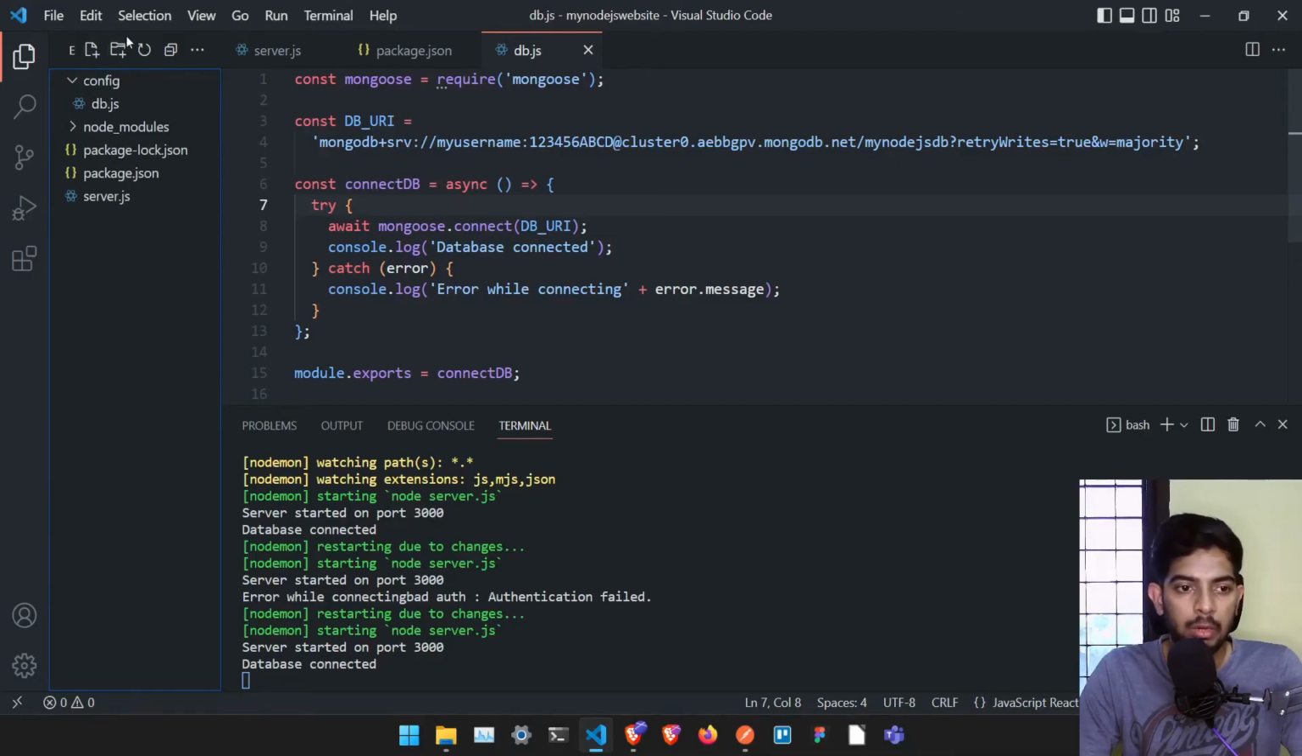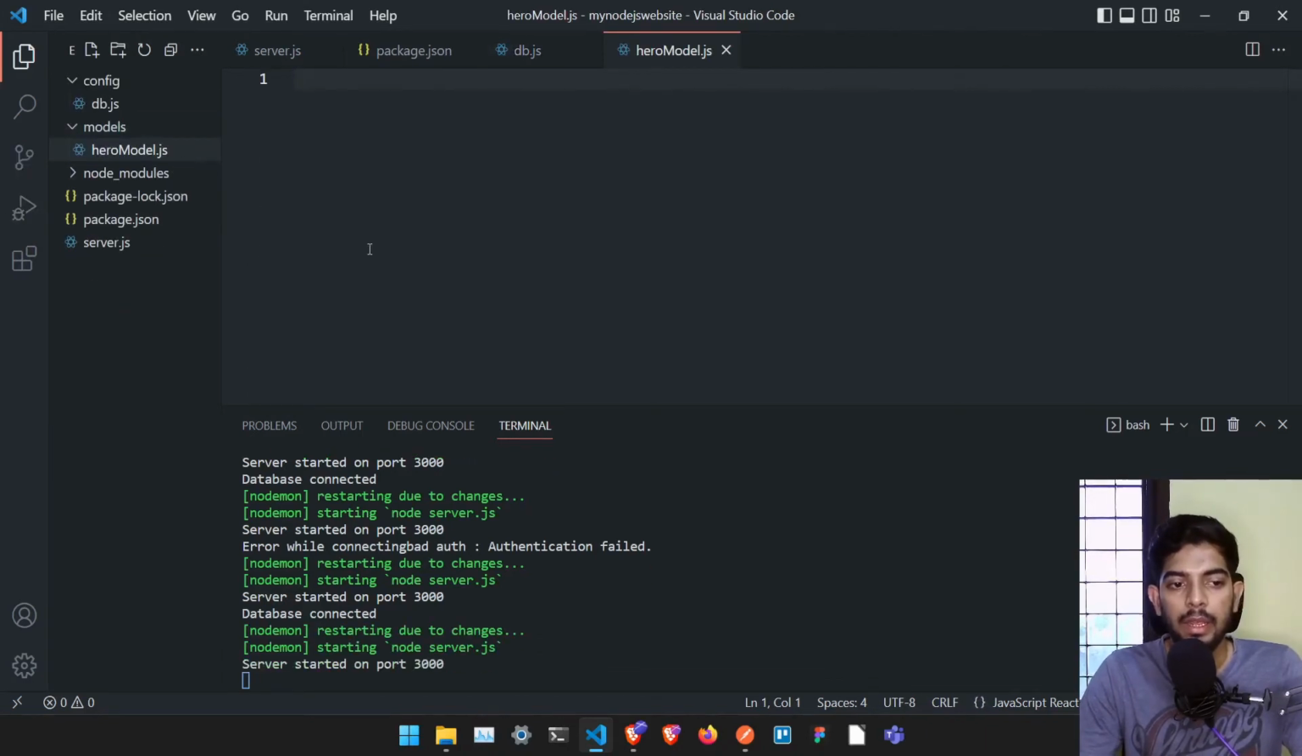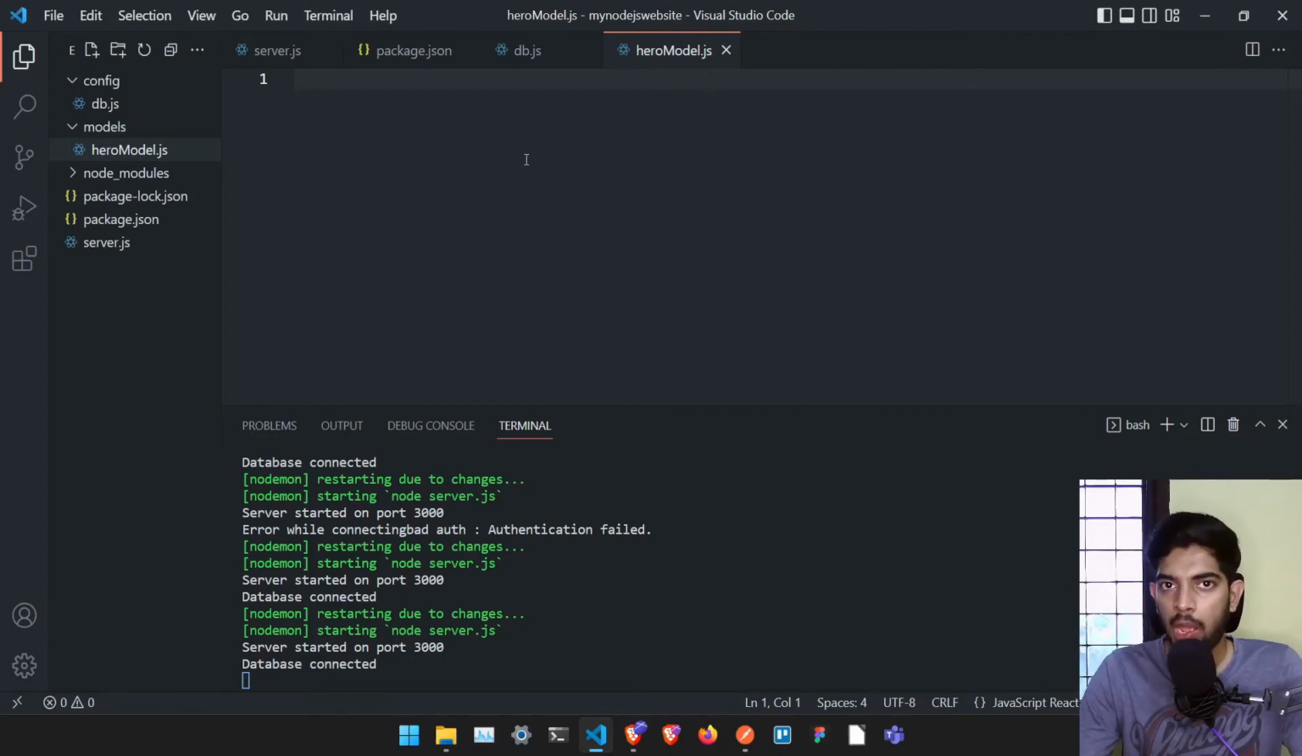We are going to work with models. So the best practice of creating a model is to create one folder named models, and let me just create one file in this particular folder called heroModel.js. And in this particular hero model, we are going to have hero name and name. Name means the actual name of that superhero, and hero name means the superhero name of that particular person. For example, if it is Batman, that is the hero name, then the actual name is Bruce Wayne. So that's what we are going to build in this particular project.